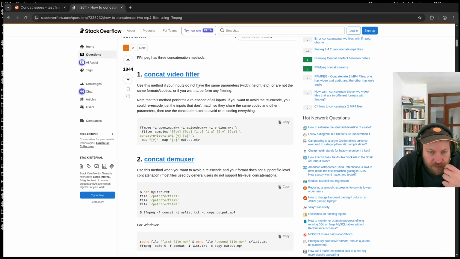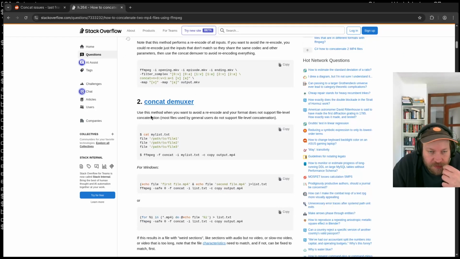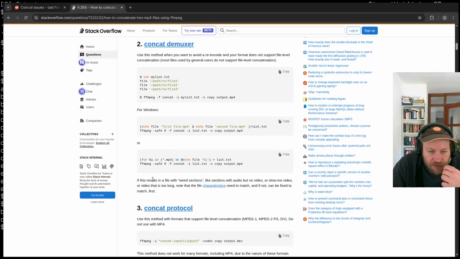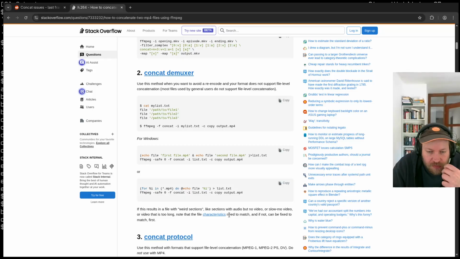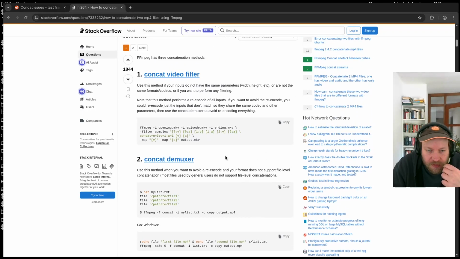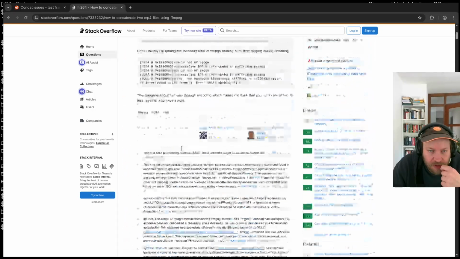The concat video filter. That's the demuxer. Use this method when you want to avoid re-encode and your format does not support file level concatenation. Yeah, that's what I'm using. If this results in a file with weird sections, like sections with audio but no video, or slow-mo video, or video that's too long, note that the file characteristics need to match. Okay, I mean, I recorded them all with OBS on the same day. That should be fine. So what did the guy do?